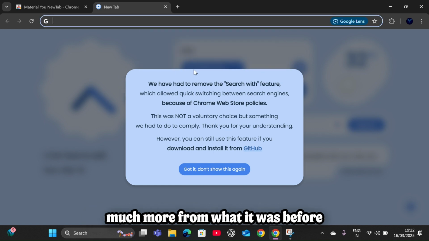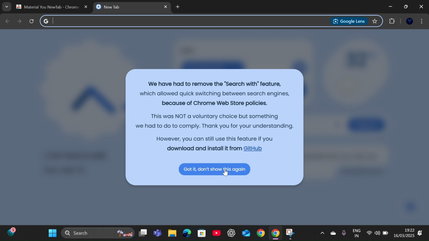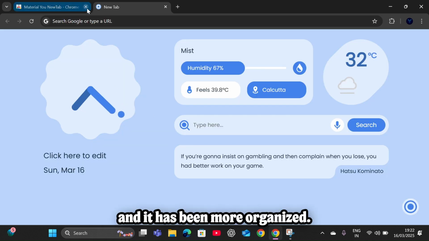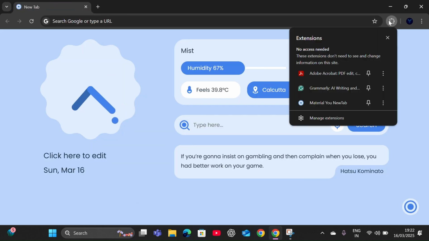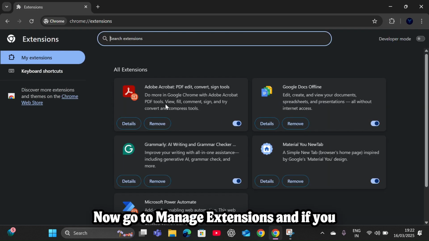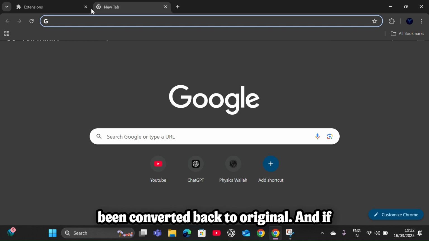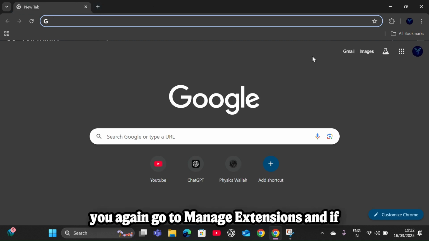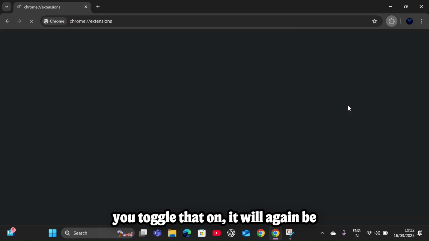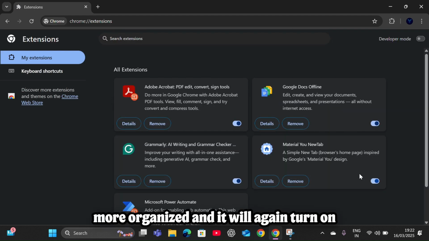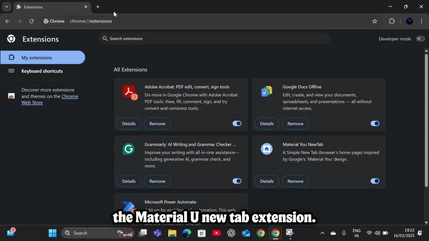It has been changed much more from what it was before, and it has been more organized. Now go to manage extensions, and if you toggle this off, you will see that it has been converted back to original. And if you again go to manage extensions, and if you toggle that on, it will again be more organized, and it will again turn on the Material U New tab extension.